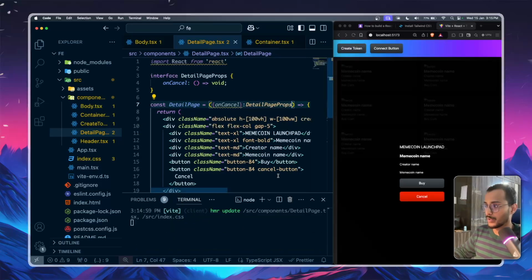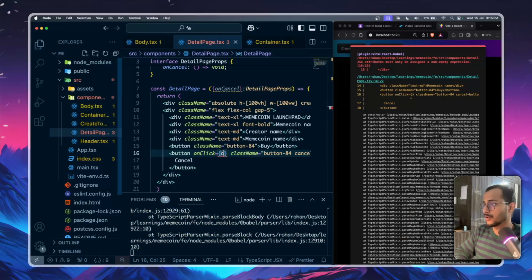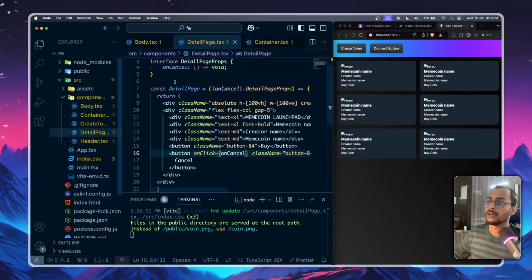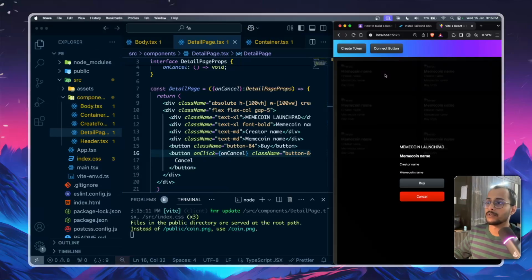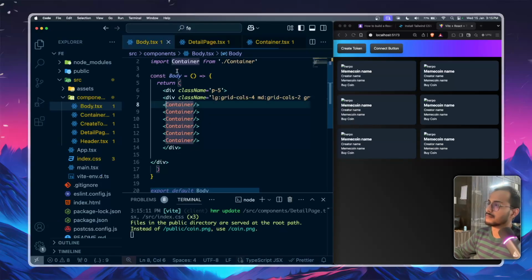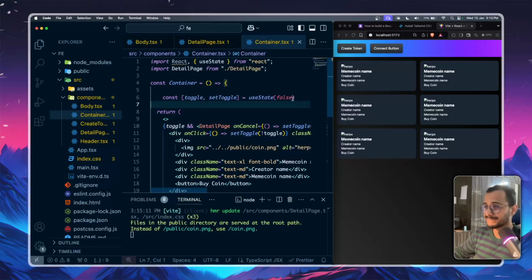Cool. Now when we have this button, on click, on cancel, sorry, cancel, for example, now cancel, on click, cancel. It works. I hope you understood this. It's quite simple.